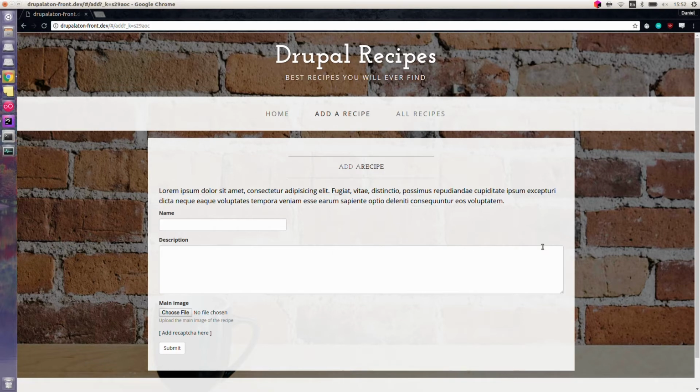Another part that is important to touch when it comes to creating data on the backend is, can anyone do it? Can an anonymous user just come and fill up this form and send it? Well, in some cases yes, in some cases no.